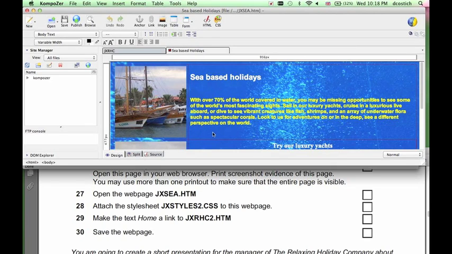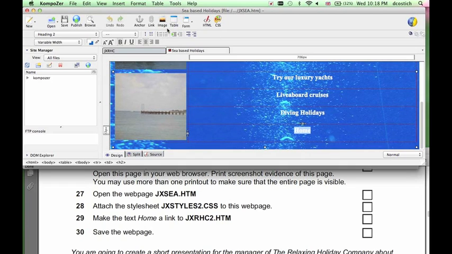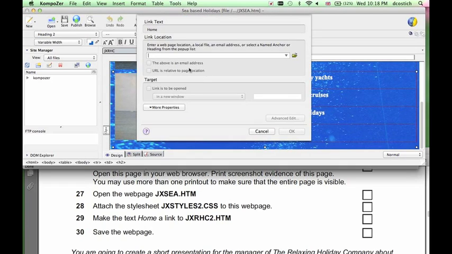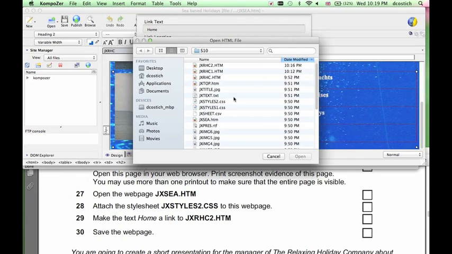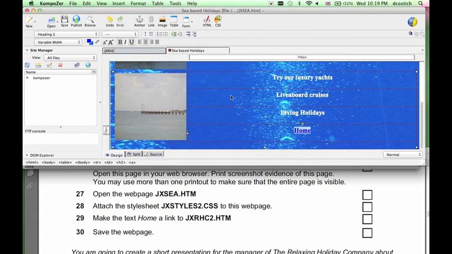And now we make the text home. Here it is. A link back to JX. Now I could choose the file, or we could type in the file name. I think I'll do it by choosing the file just to make sure I don't make a mistake. There's the file. Click on Open, and Open, and the link has been created. And now we can save the web page.